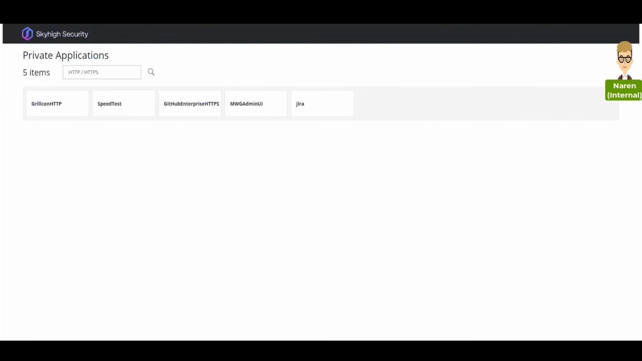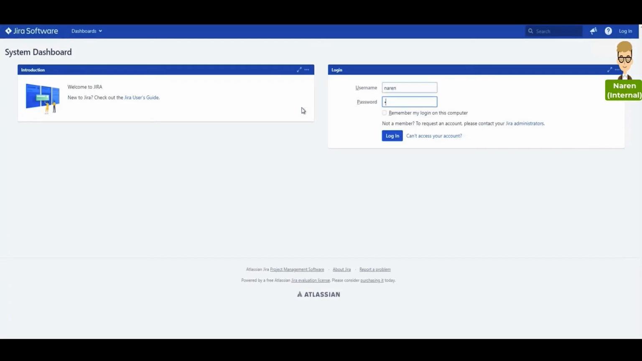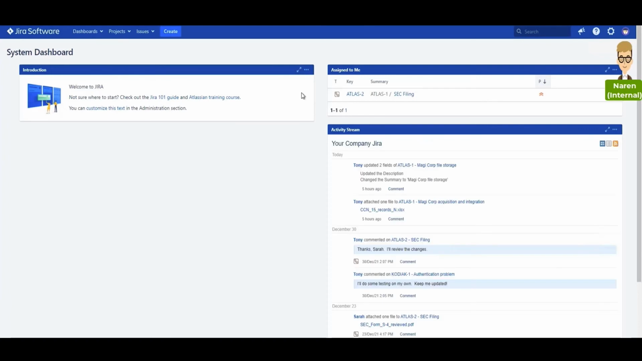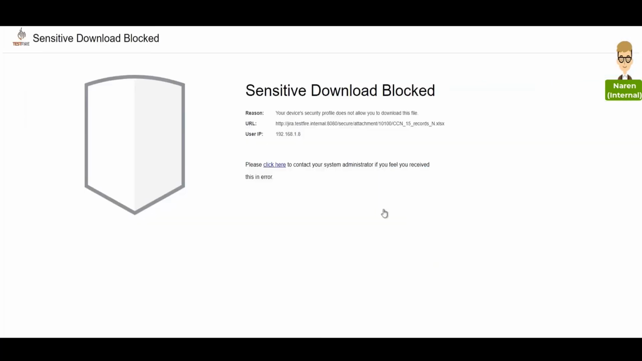Similarly, he knows that that file exists on an internal Jira server. Again, from his personal laptop, he's able to log into the Jira server, this time through our ZTNA solution. And once again, we can apply the same data security policy to say if the device is not trusted and managed by the company, then it can't download sensitive data. So when he clicks on the link, he gets a block page.